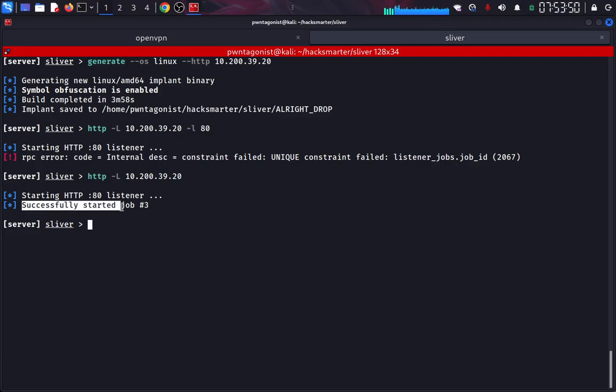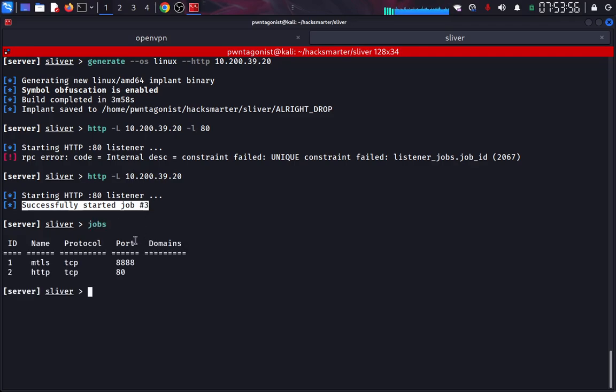Now our job has been started, and if you want to look at the jobs or processes, it's going to be like this. MTLS is also a port which usually runs on 8888, whereas HTTP is running on 80. Now let's deliver our payload here.